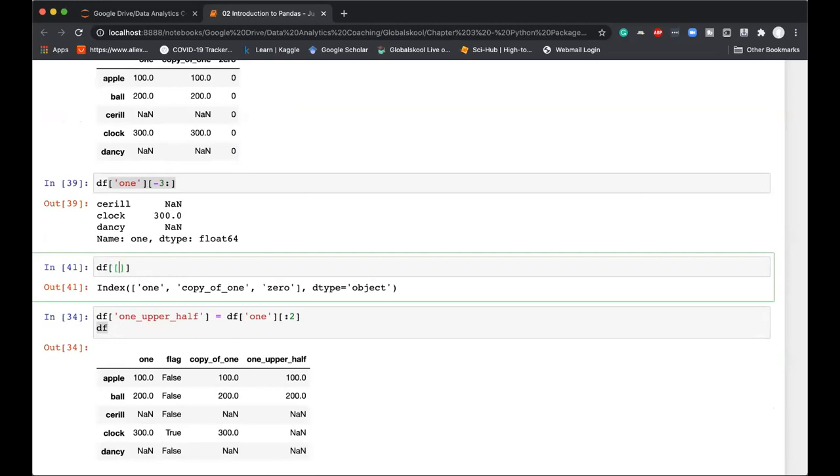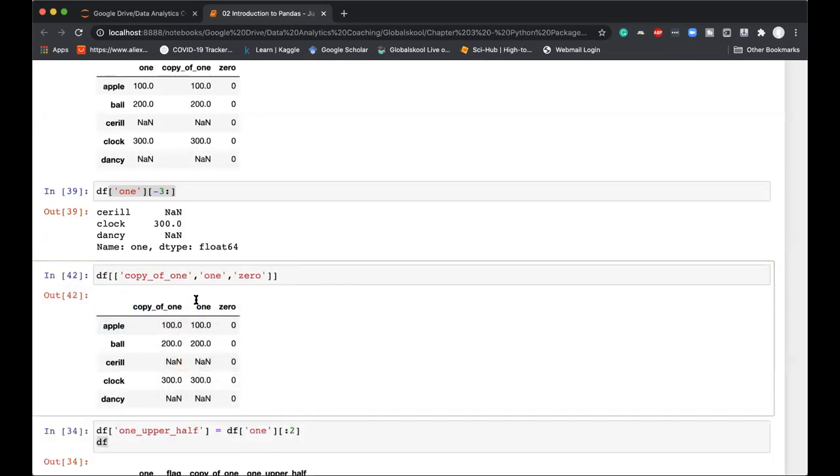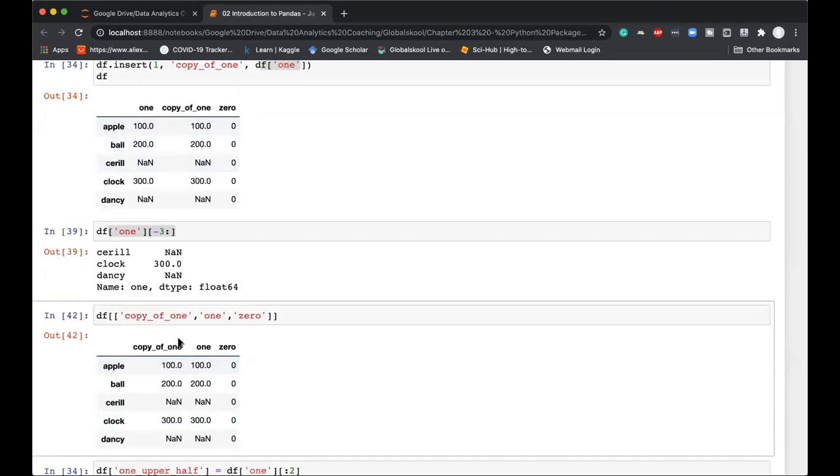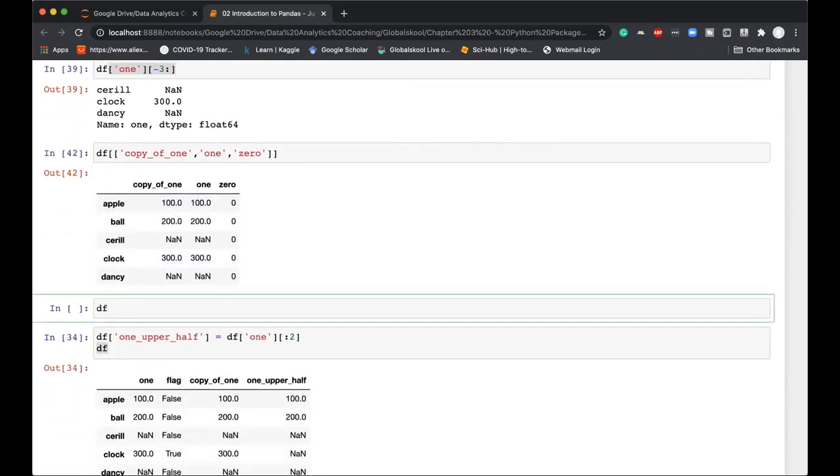So let me choose the columns. I want copy of 1, and then I want 1, and then I want 0. If I do this, I can see that the resulting data frame has the first column as copy of 1, the second column as 1, and the third column as 0. Okay, I can do this by using something else also. I can write df, and within square brackets I can write the locations, that is 1, 0, and 2.